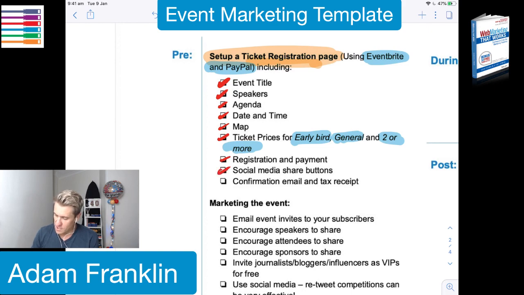Any social media share buttons, if it's an open public event and you want people to spread the word about it. And Eventbrite off the shelf will set up a confirmation email and a tax receipt. You're free to go in and edit those in Eventbrite, or if you're more inclined to use your own software like Lead Pages or Infusionsoft, you can just set up whatever confirmation emails you like, but it's a bit more techy. So that's the actual setup of the registration page.